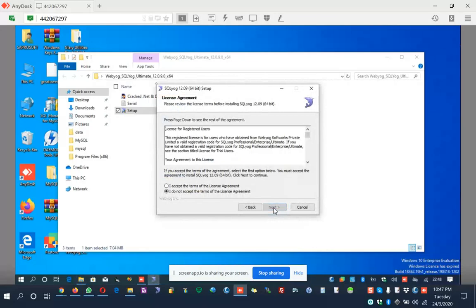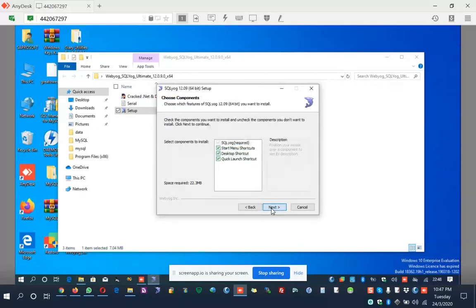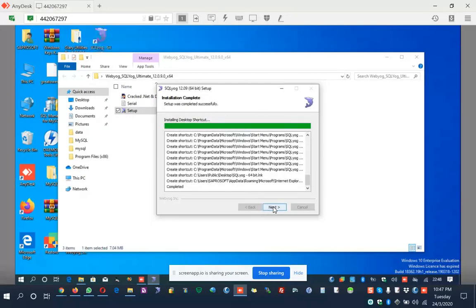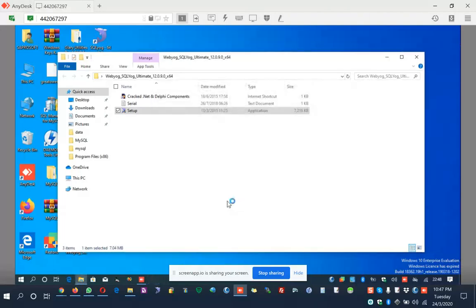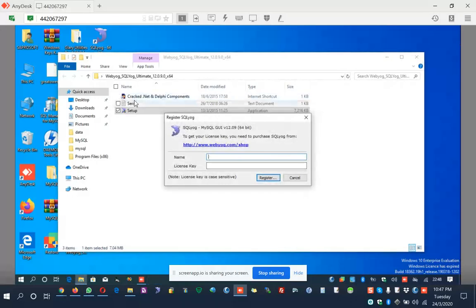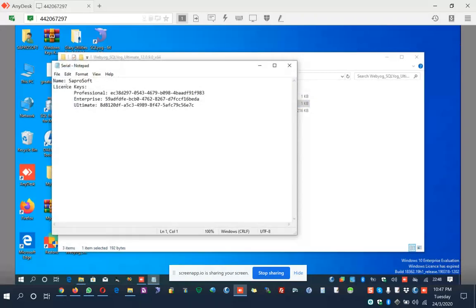Now this will enable you to have the SQL Yog installed on your PC. So now just next, as you can see, very simple installation and that's it. So it is completed. Then when you run for the first time, it will demand the key. So we go in, put in the serial number. So we have registered in the name of Saprosoft.